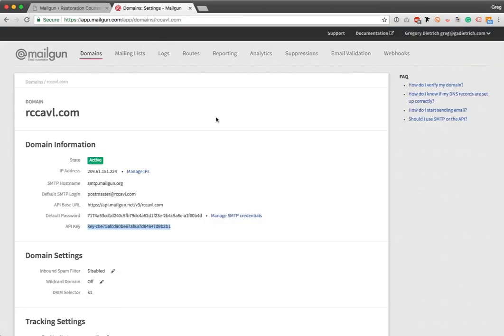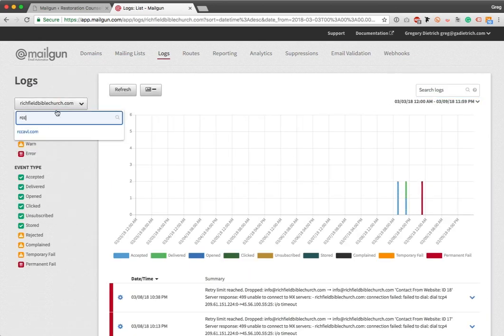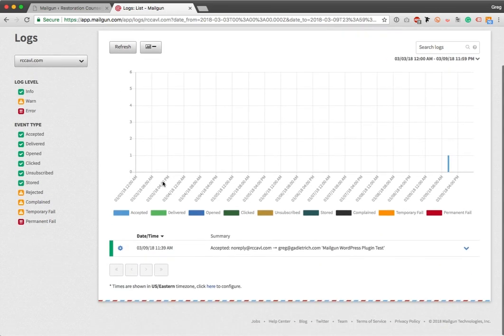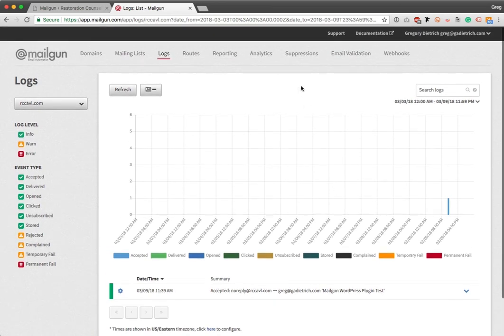So now, one of the cool things I love about Mailgun is all the logs. If you ever have to troubleshoot anything, you can troubleshoot in here. You can see right here that the Mailgun WordPress plugin test was accepted, and as it processes through the system quickly, it'll go from accepted to delivered, and then if somebody opens it, it will actually tell you that it's opened. So logging is actually quite helpful and quite cool.